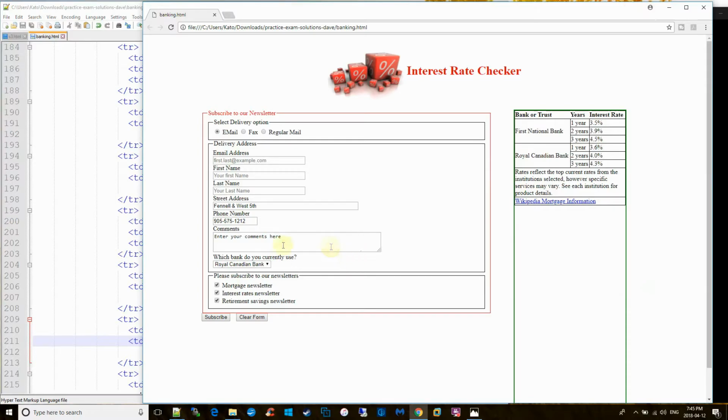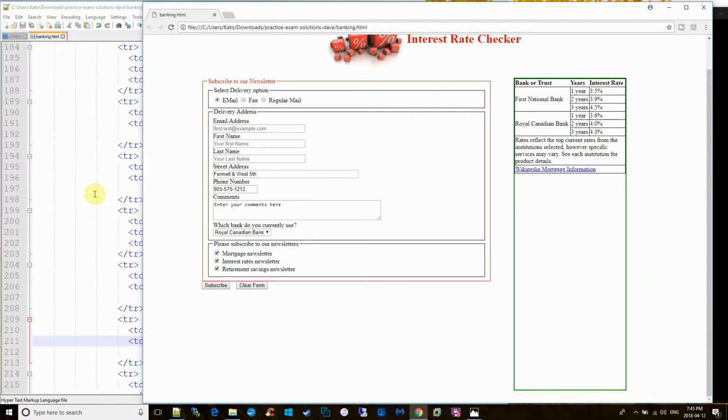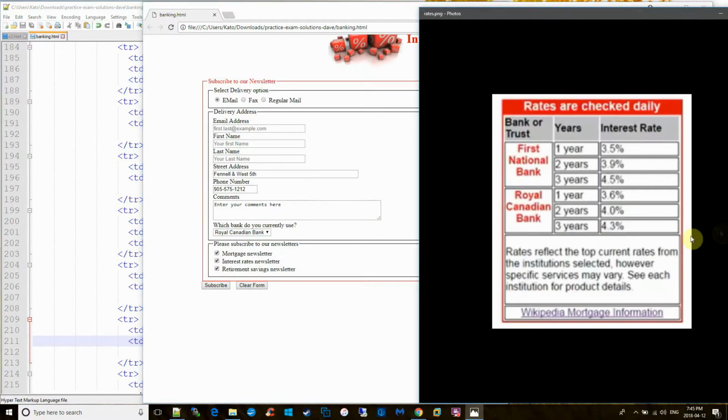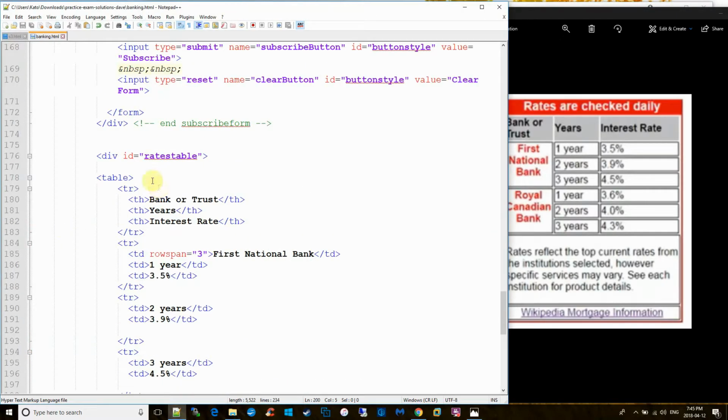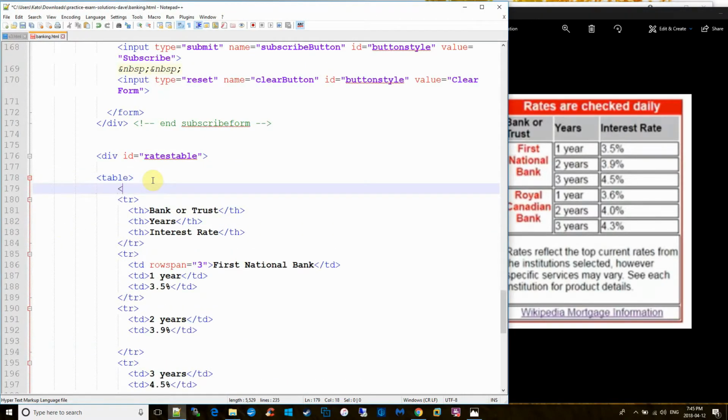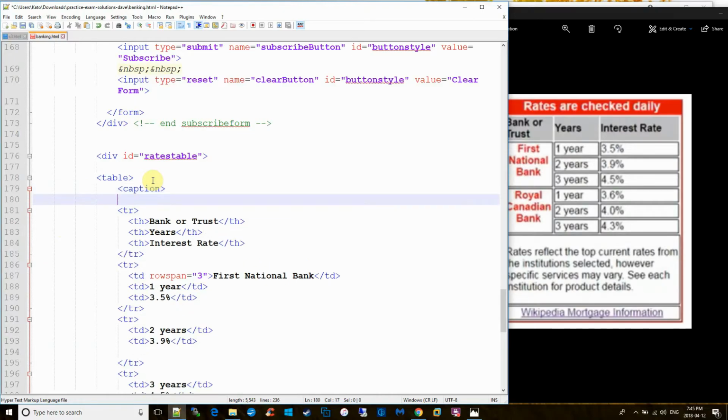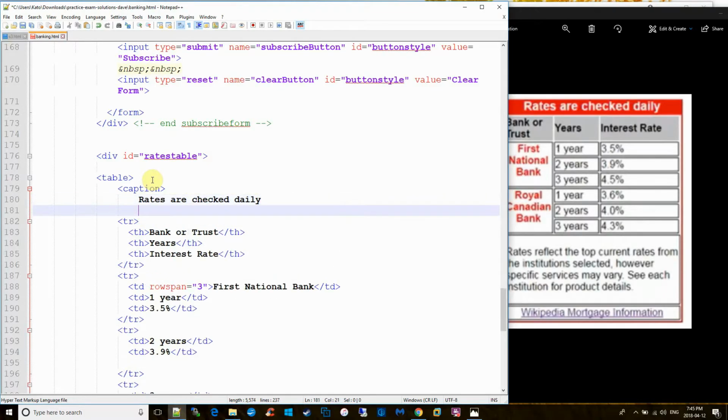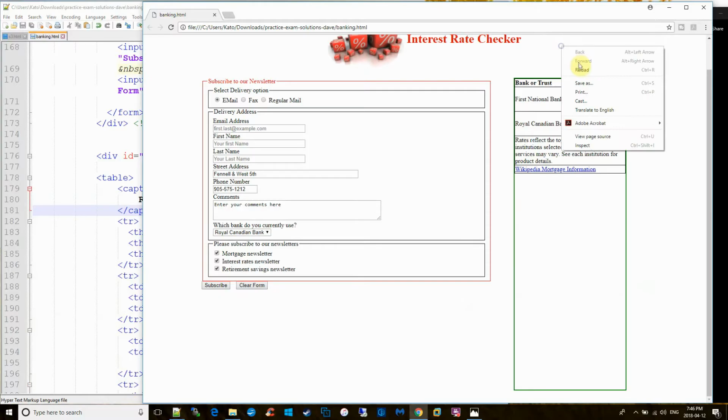Now it's time to style things. The only text I don't have in is that caption up at the top. So if we take a look at that caption, I can go up to the top of the table, put it in, and just say, rates are checked daily. And if we have a look at that, it's not going to look too good, but at least the text will be in there.